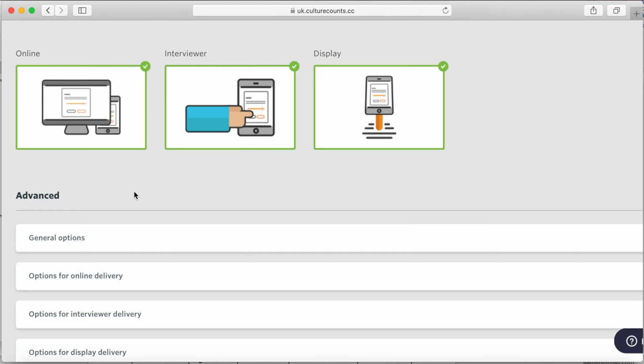Display is very similar to interviewer in that you can collect multiple responses on the device. The only difference is that it's been designed to be completed autonomously by the respondent, whereas the interviewer one has some special little additional options that the interviewer can make use of.